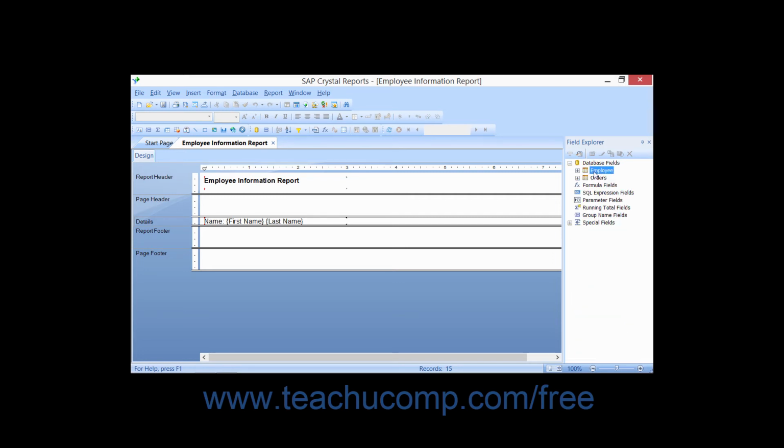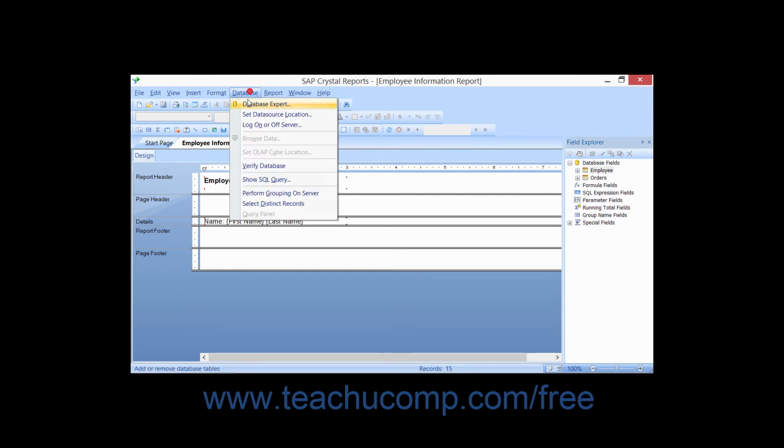Many times, the data that you want to display within a single report is stored within multiple tables. In a relational database, you have many tables of information which are related to each other through information that is stored in common or shared fields.